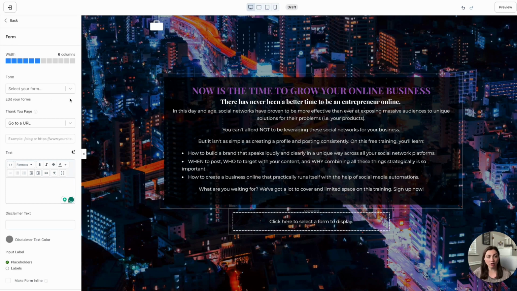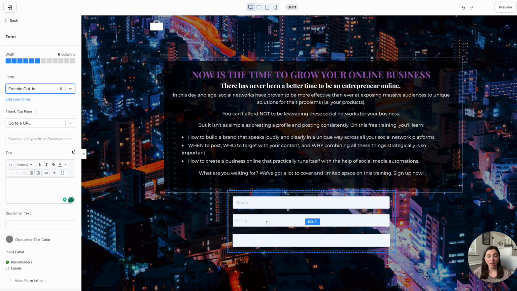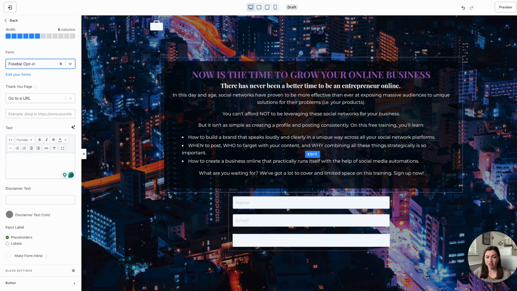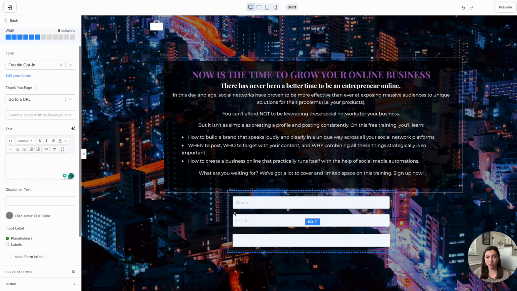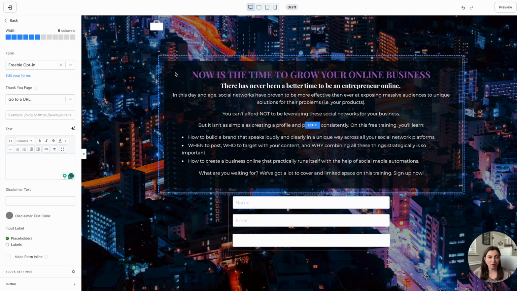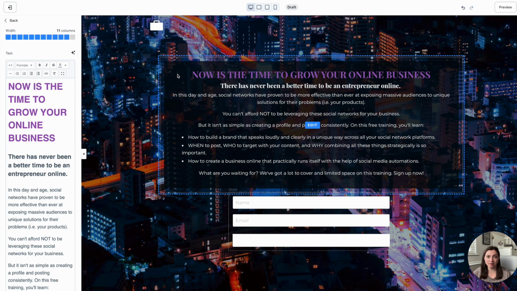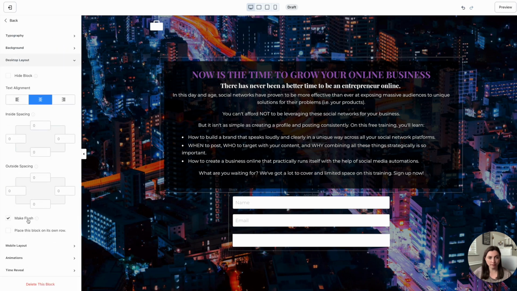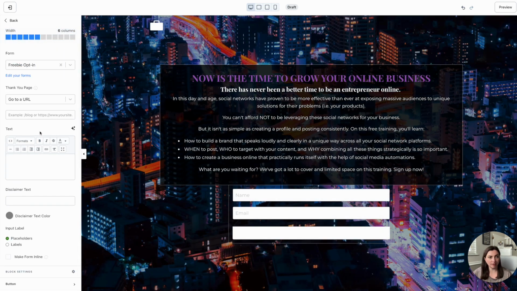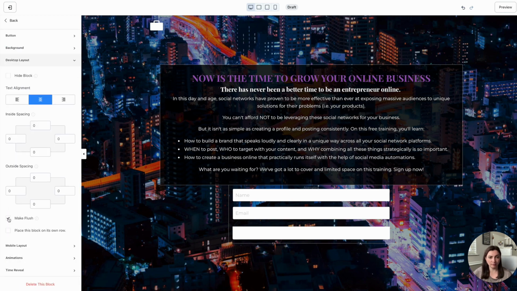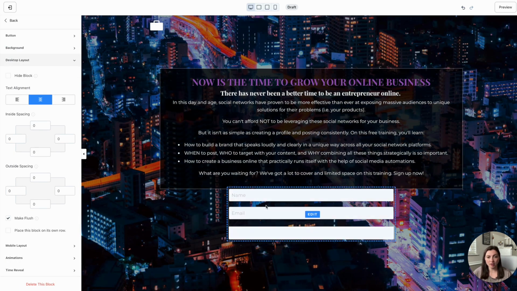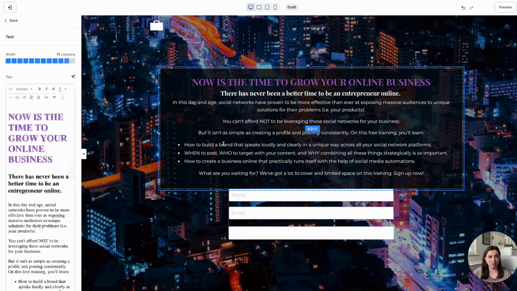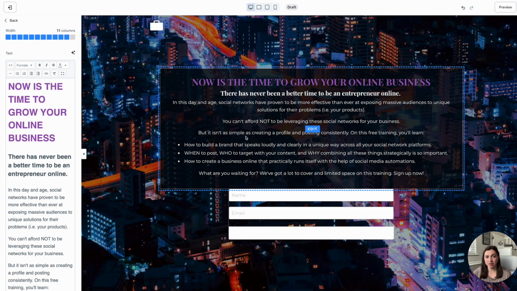So let's go back to our page, and now under the forms, our freebie opt-in will show up, so click on that. And I am going to change the design a little bit. So I'm actually going to make it slightly prettier. What I like doing for my clients and for my own website is to make this block flush, and then make this block flush as well. So now I want to make this one the same size as my text block.